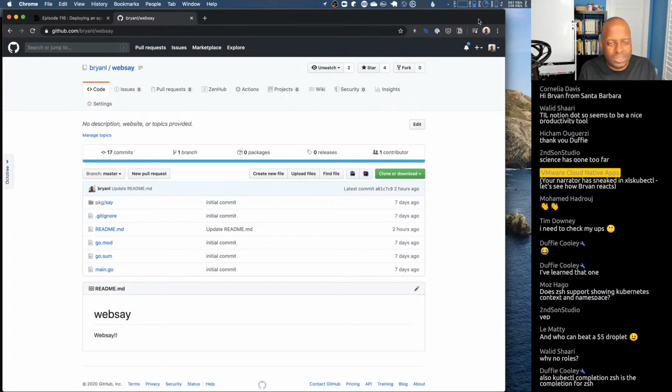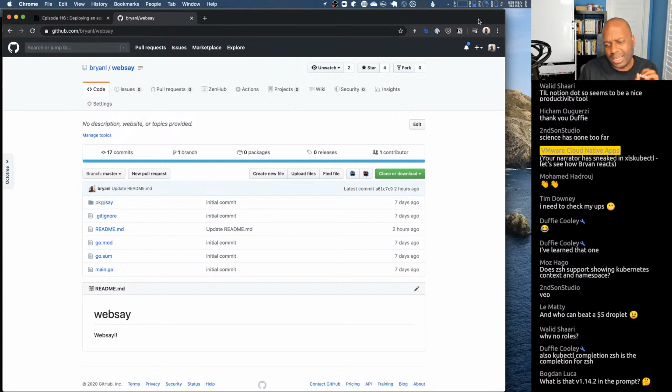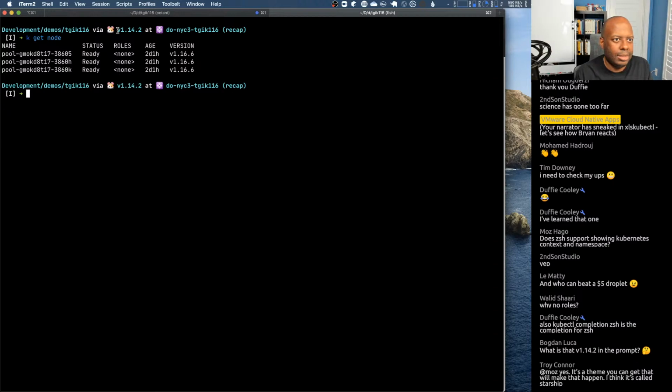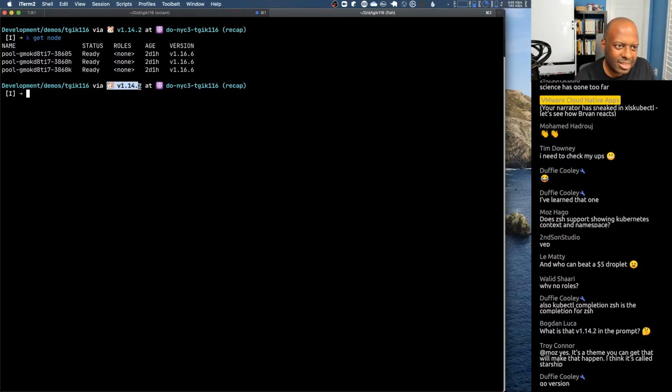Yay, website. What does website do? It's like cowsay, but it's on the web. So it's a little cow, and it has a message. And oh, Bogdan, just let me go back. This 1.14.2 is my Go version. Like I said before, that's supposed to be a gopher, I guess, and this is the Go version. Like I said, it's not very useful.